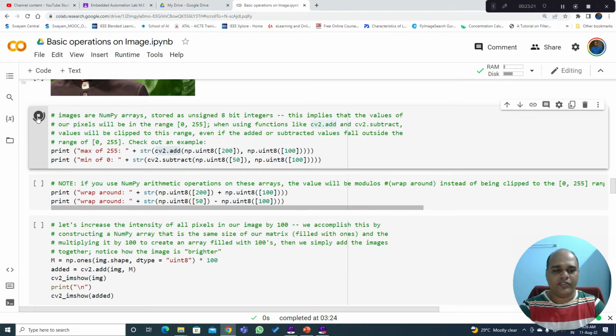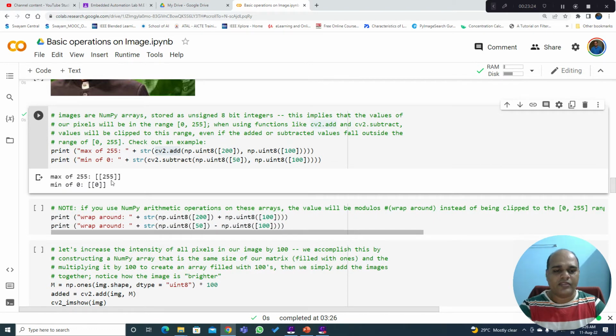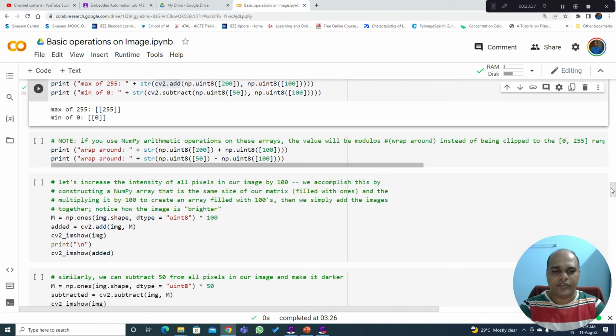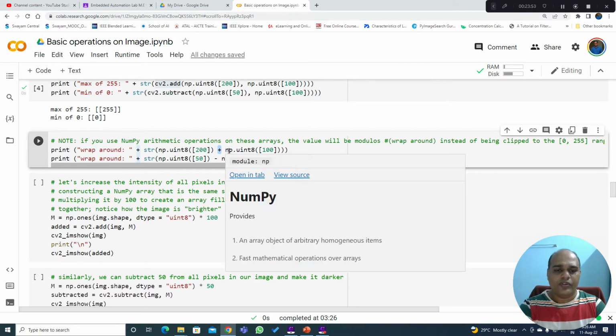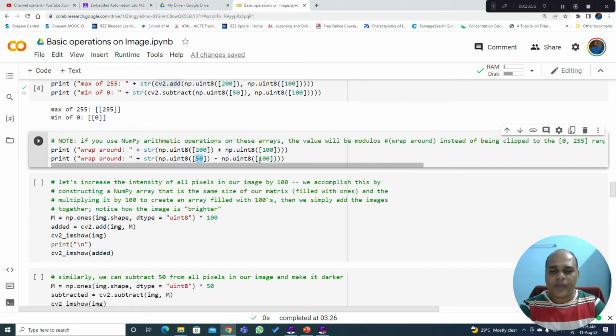When I execute this, you can see it prints a maximum of 255 when it does the addition operation. Same way, a minimum of 0 when it does the subtract operation. When I do the same operation using NumPy, we will see what happens. Here I took two arrays, a 200 NumPy array as well as a 100 NumPy array. I try to add these two values, so it's a NumPy based addition. Now the value will get wrapped around. Same way here I do 50 minus 100. We will look at the output, how it wraps around.